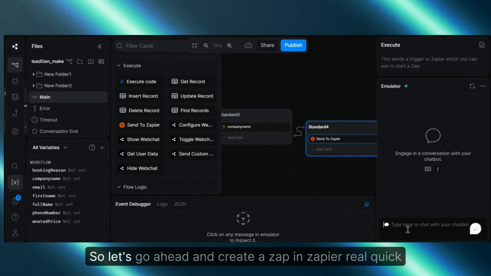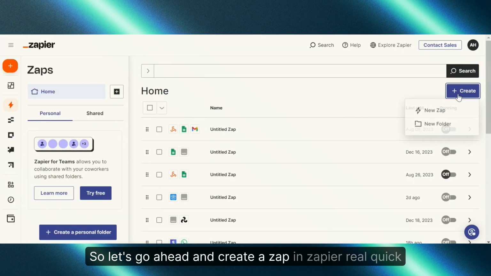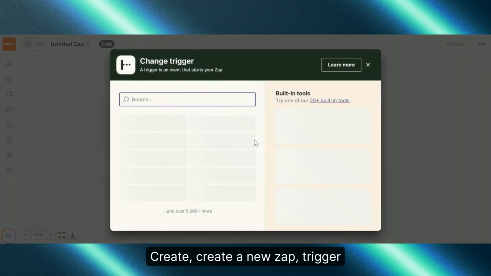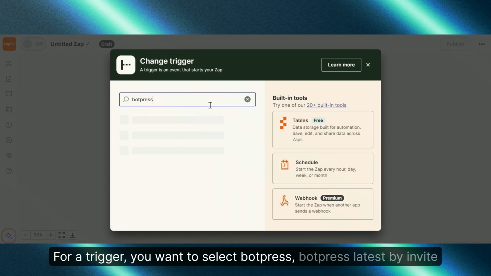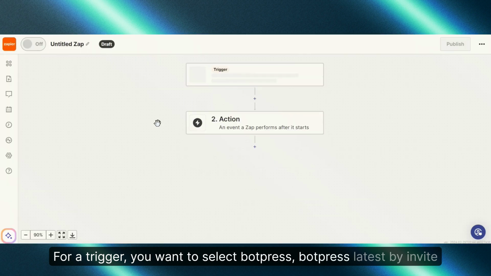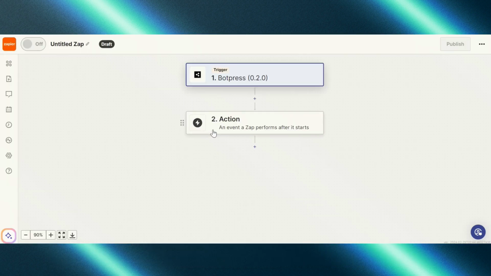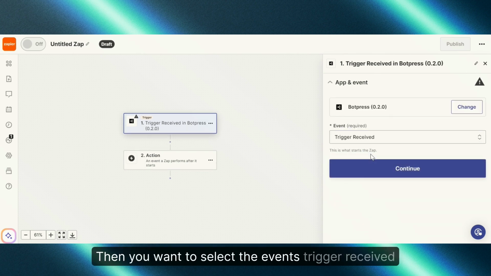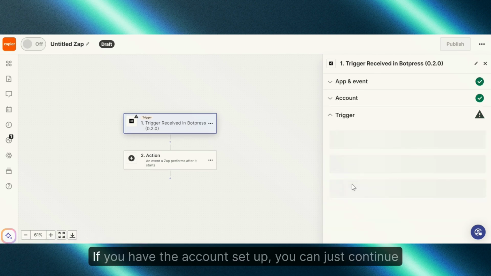So let's go ahead and create a Zap in Zapier real quick. So we go to Zapier, create a new Zap, trigger. For the trigger, you want to select Botpress. Botpress latest by invite. Then you want to select the events, trigger received, continue. If you have the account set up, you can just continue.